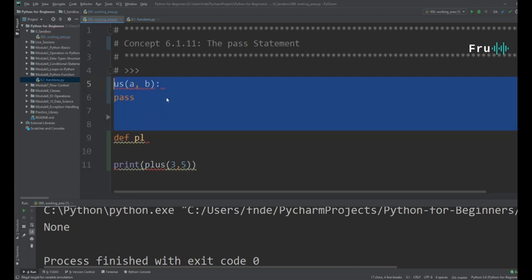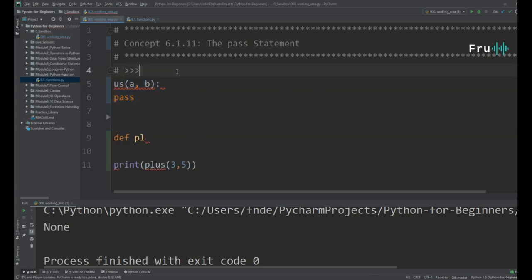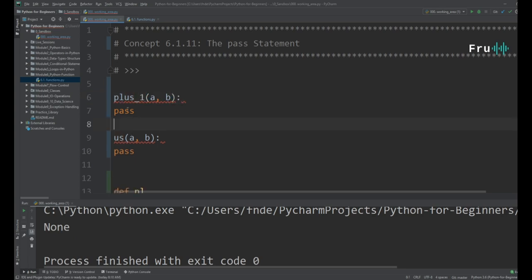So if you just want to have a placeholder, sometimes as a programmer you might be writing and you might want to say plus 1, and then you want to also define a new function, and call it plus 2 as an example, but you're not ready yet to implement plus 2.